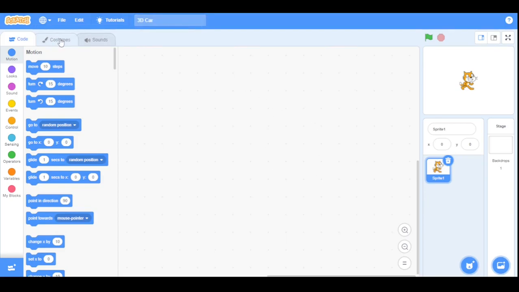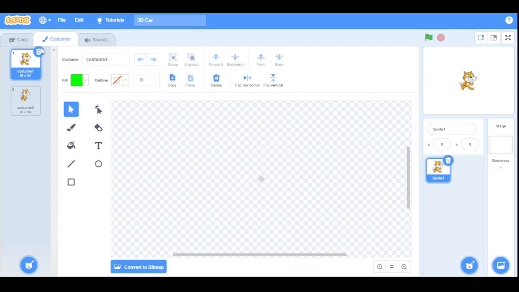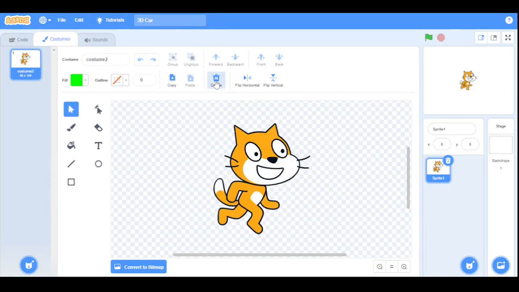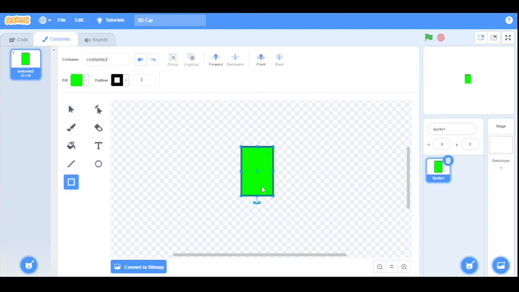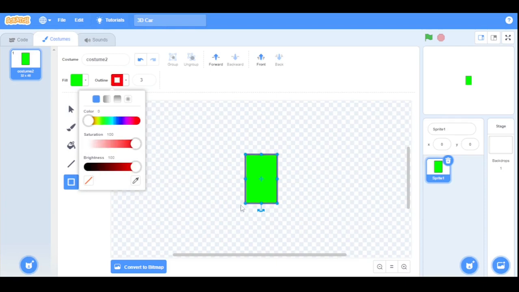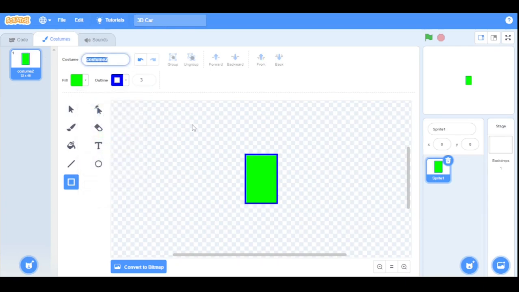So go to the costume tab and delete this costume and also delete this costume. Now I will create a green rectangle with the outline thickness of 3. So go to the rectangle tool and create a rectangle like this. And I will fill in the color blue. So this will be our roof.